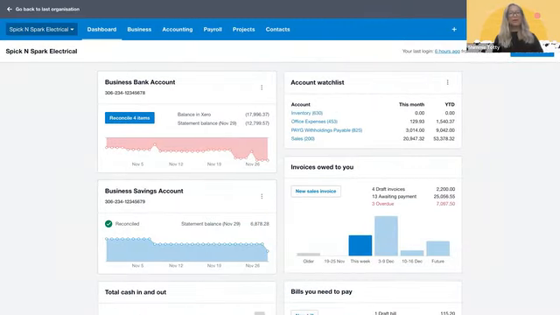Here is my demo company in Xero, and I've already connected Hubdoc. Gracie is going to share a link to a support article that has step-by-step instructions on how to set Hubdoc up, which you can bookmark and refer to as soon as you're ready.